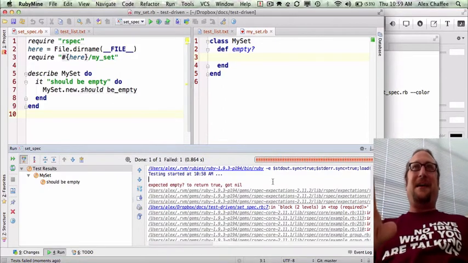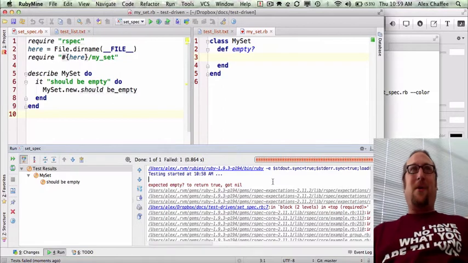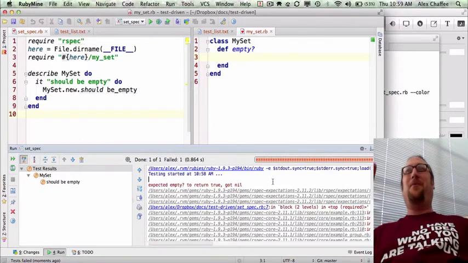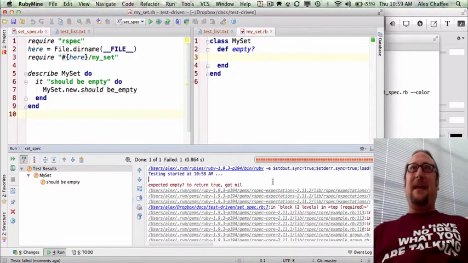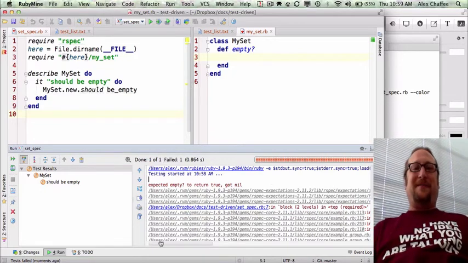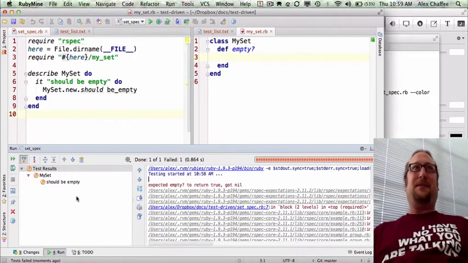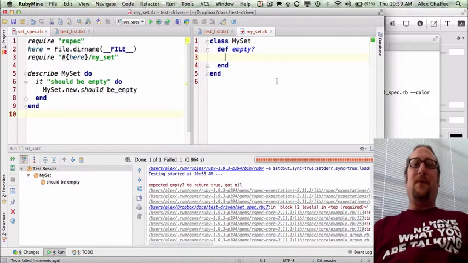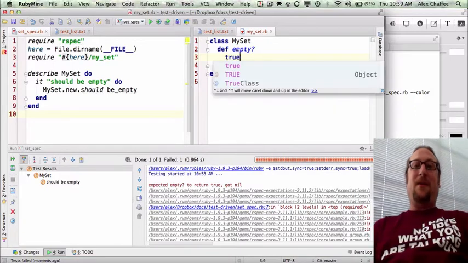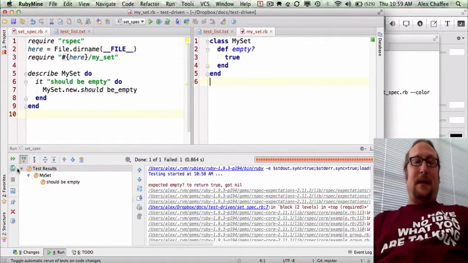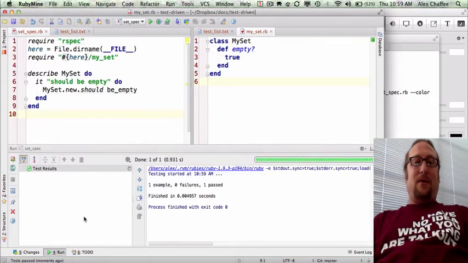A lot of the time you will just write one line of code, watch it fail, write one more line of code, watch it fail again for a different reason, write one more test line again. It goes really quickly, especially if you're running the tests constantly using something like guard or spork or rerun. So now finally, what are we going to do? We're going to fake it till we make it. We're going to return true. And now we are green.